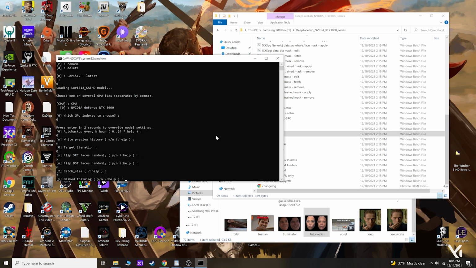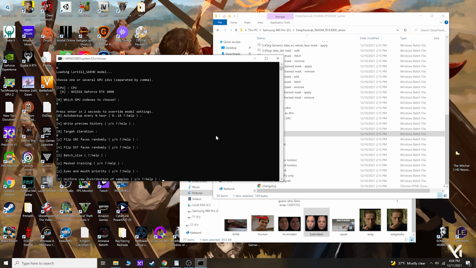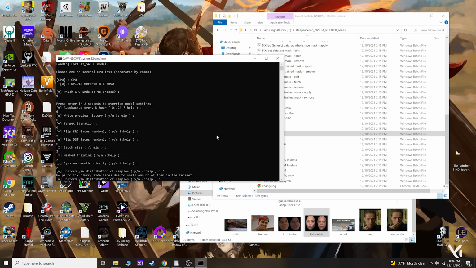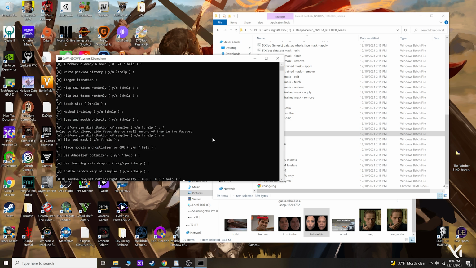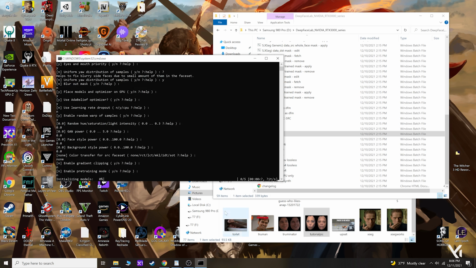So let's see, where is it? All right, so this is the one I was talking about. Uniform yaw distribution of samples. Helps to fix blurry sides of the face due to small amount of the face set. So I'm gonna turn that on. That really has very minimal VRAM cost, if any. But again, if you don't need it, I don't usually turn it on. But I'm gonna run that, and we're gonna see if it makes a difference here.